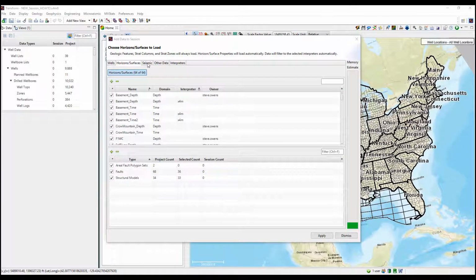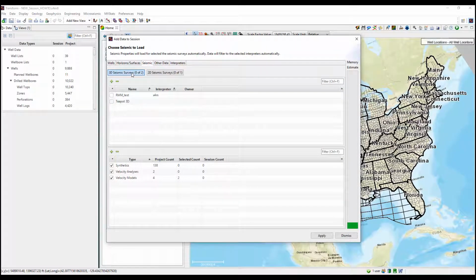Here users can select Seismic, both 3D volumes and 2D lines, to load to a session from their database. Toggle at the top for 3D versus 2D selection. In addition, the bottom panel allows for the selection of velocity models and synthetics to load into the session that are associated with selected seismic data in the primary top panel. The seismic data will filter to selected interpreters automatically, but users can select interpreters on the Interpreter tab. Click the checkboxes to include data into the session.